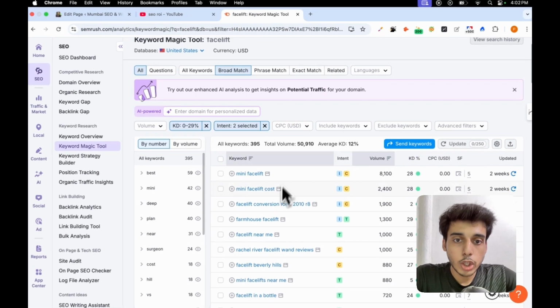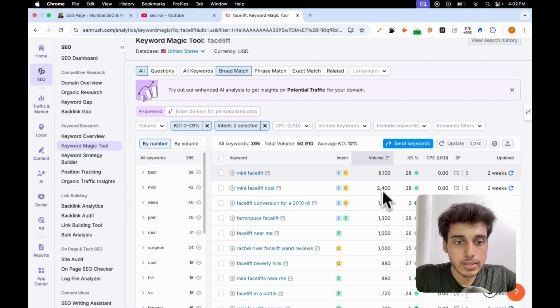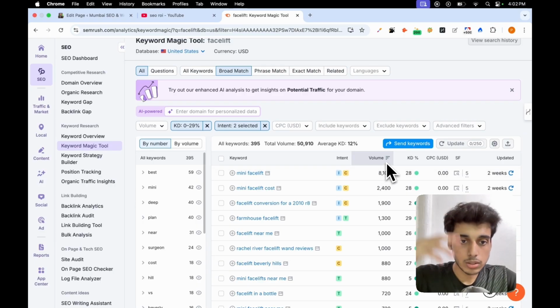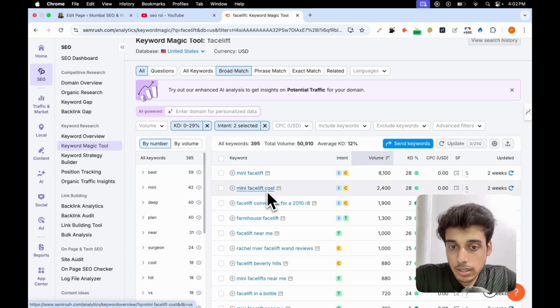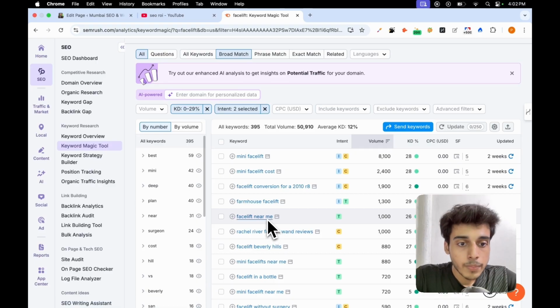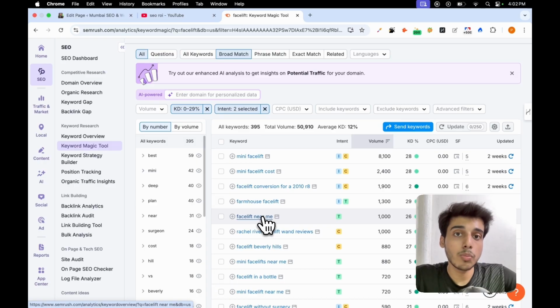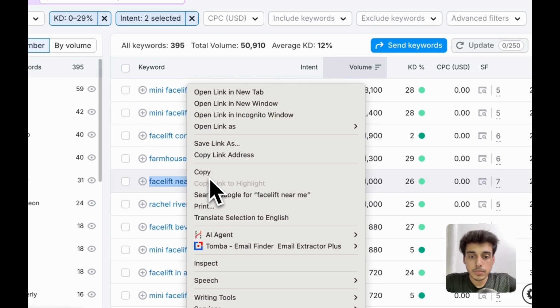And then we want to make sure that the volume, you can see volume is basically the traffic searching for this particular key term. So you need to sort it from highest to lowest. And here you can see we have mini facelift, we have mini facelift cost, we have facelift near me. So I think this makes a lot of sense, because when you search for near me inside your particular key term, then it's pretty evident that the person searching for this key phrase is actually looking to find a clinic near their place. So we'll just copy this.